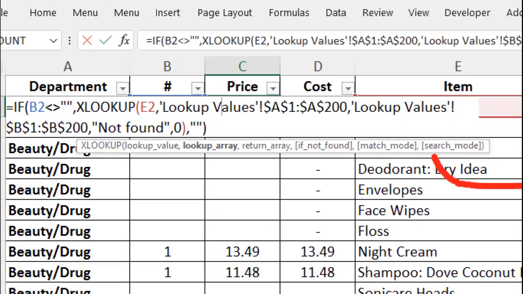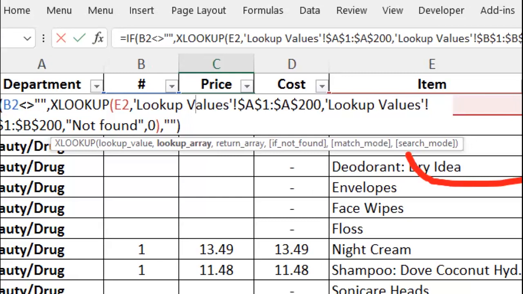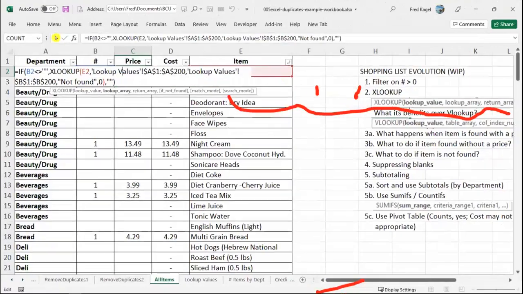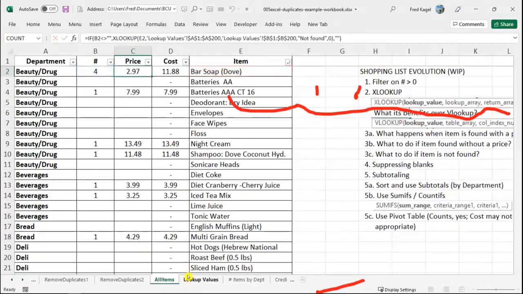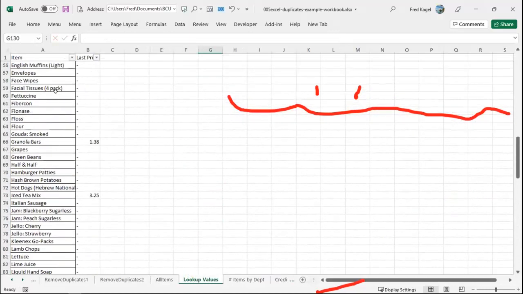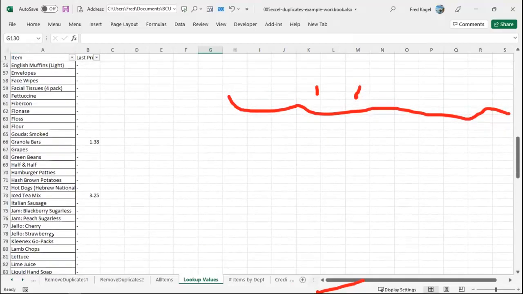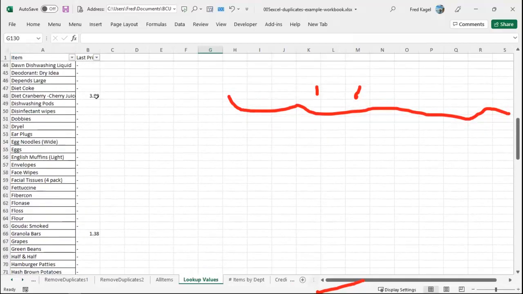It's looking up, ignore the if, ignore the if, it's looking up E2. In E2, I have the item. Column E is the item. And it's looking up values that are in another table called lookup values. Here are all my items and all the prices that I've entered in so far. So it's looking up all these values, and when it finds a match, it will take that and return it.